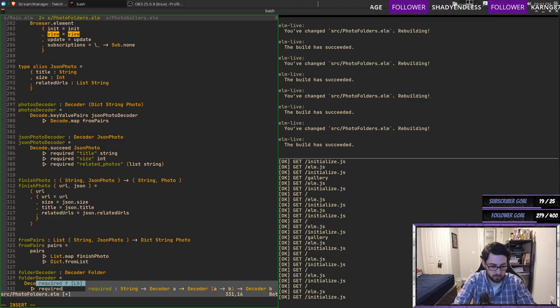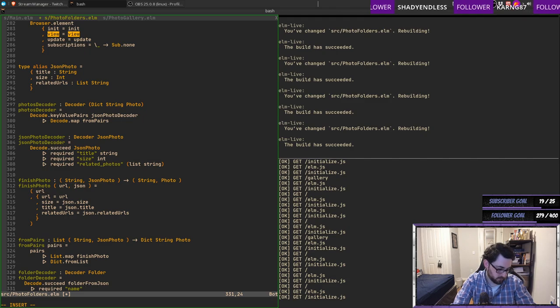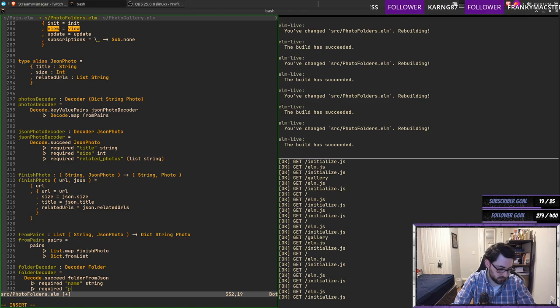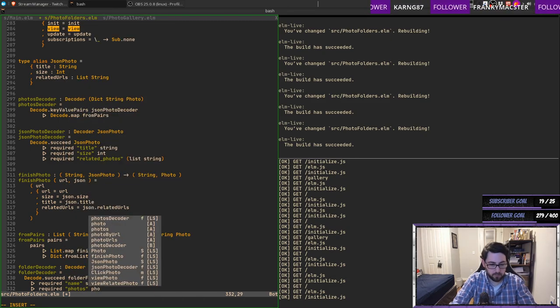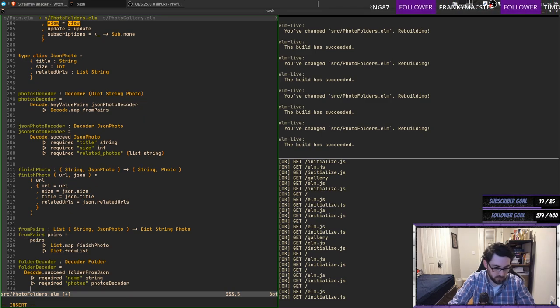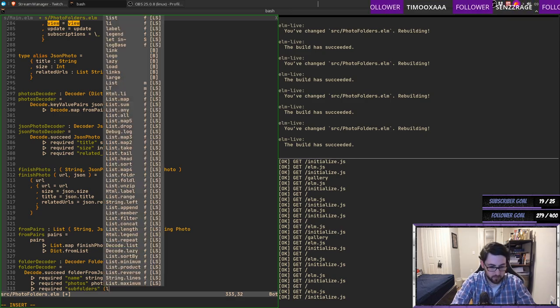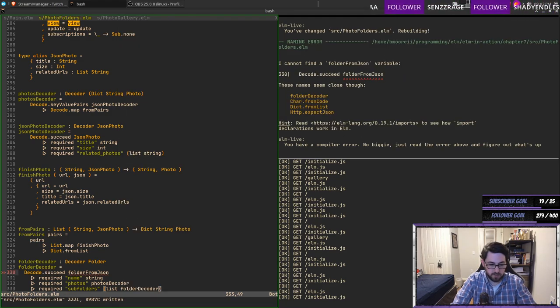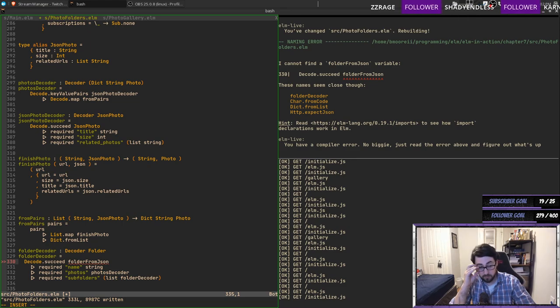Required name string, required photos, photos decoder, decode required subfolders, list folder decoder. Right, so it's recursive because we need to continue through to subfolders, and the only way you can do that is by this. That's exactly what we want.